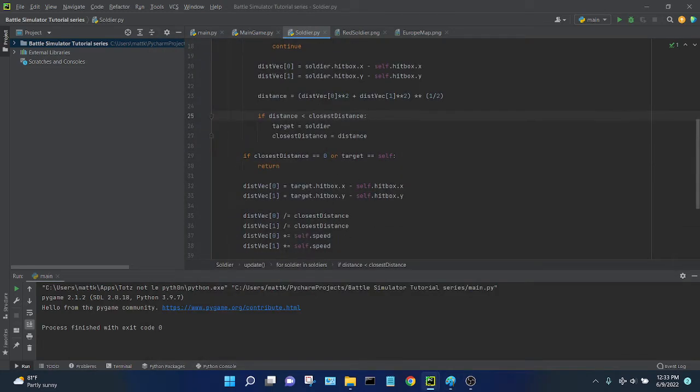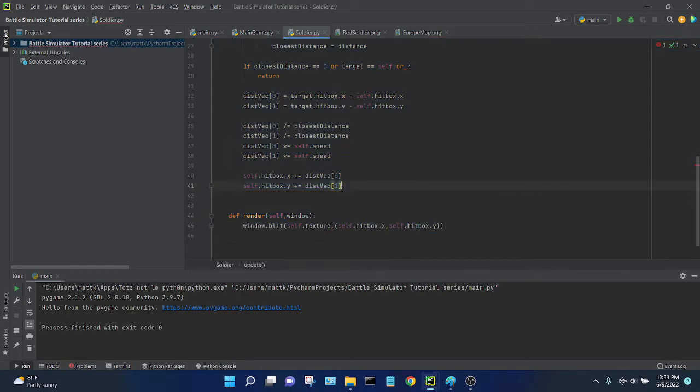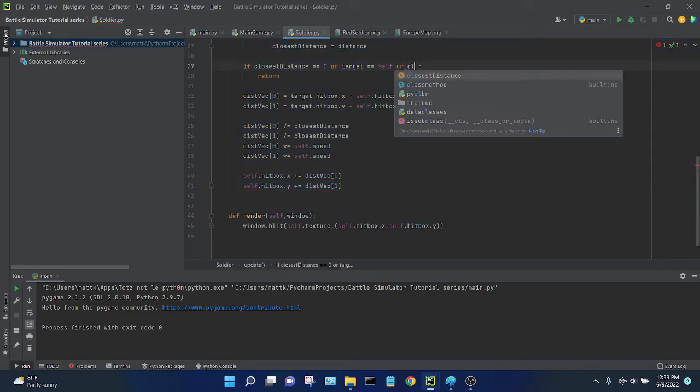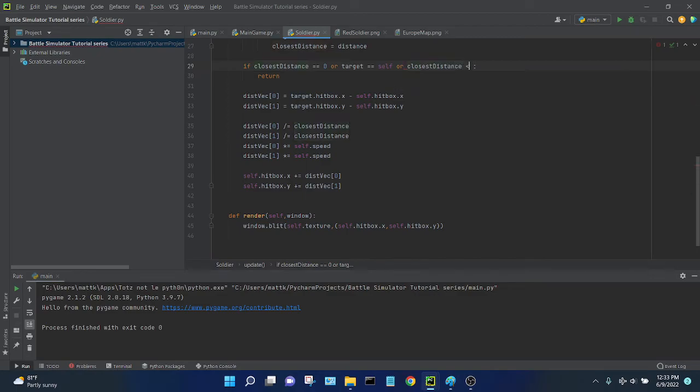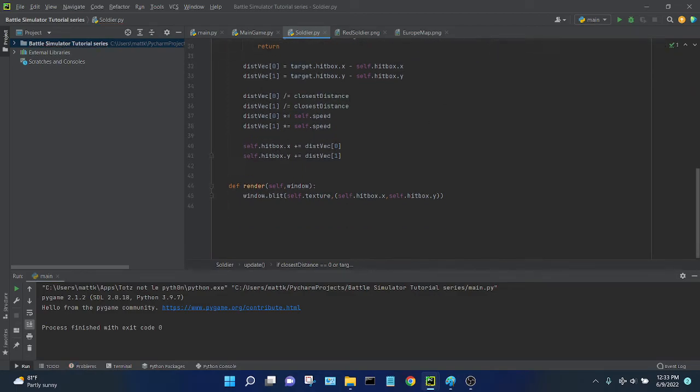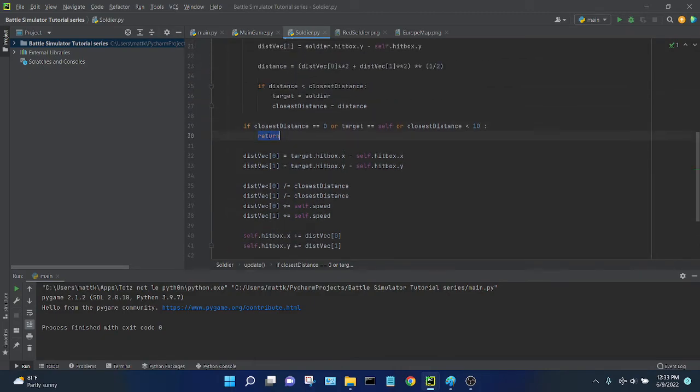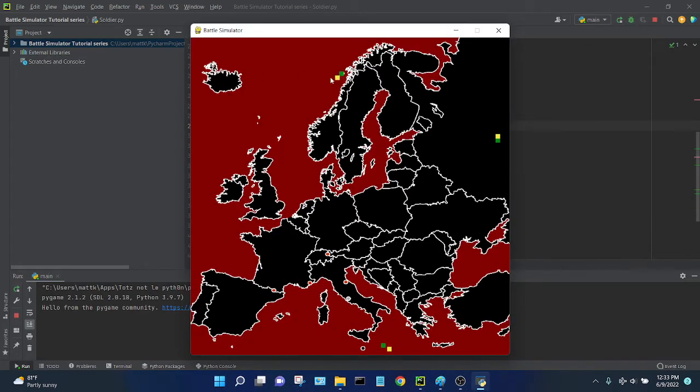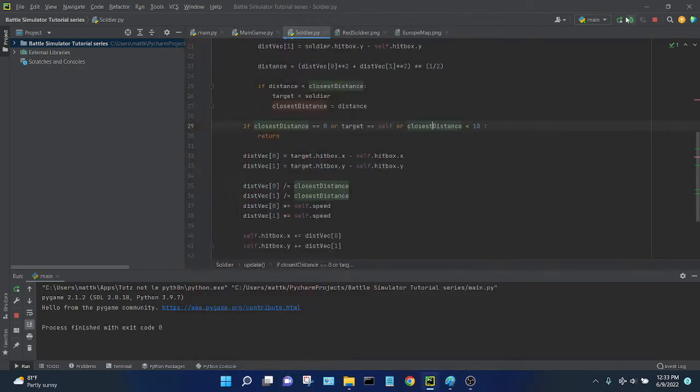So what we're going to do instead is we're going to allow a little bit of leniency. We're going to return the function and not move the soldier here if that closest distance is less than 10. So if the distance between one soldier and another is 5, we're going to say good enough, don't even bother moving. And now what happens is the soldiers will reach each other and they'll stop moving because the distance is close enough. They're not trying to get directly on top of each other. And now we have the soldiers stopping. I'm going to run it again.